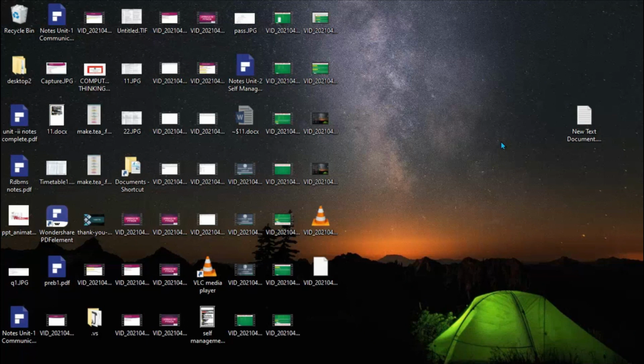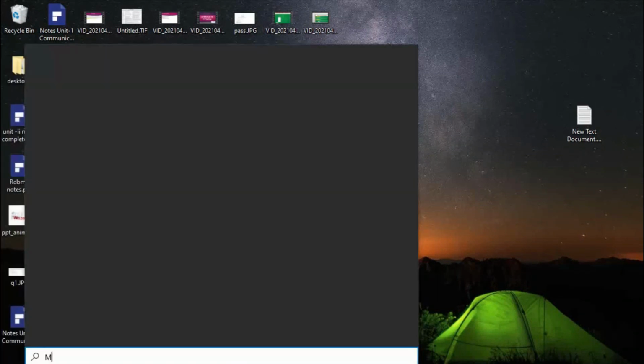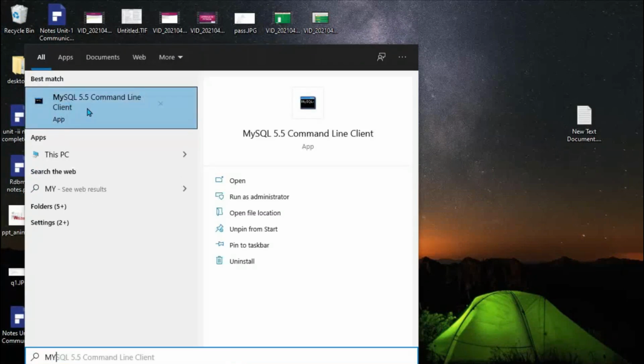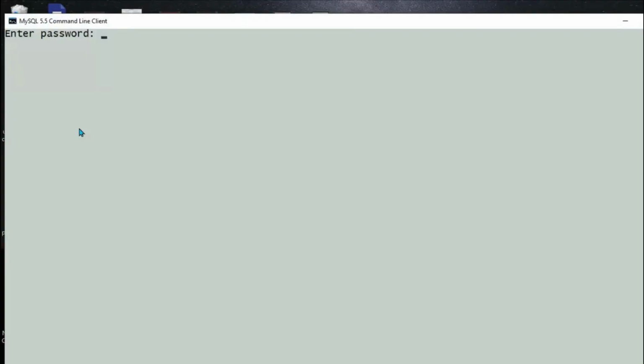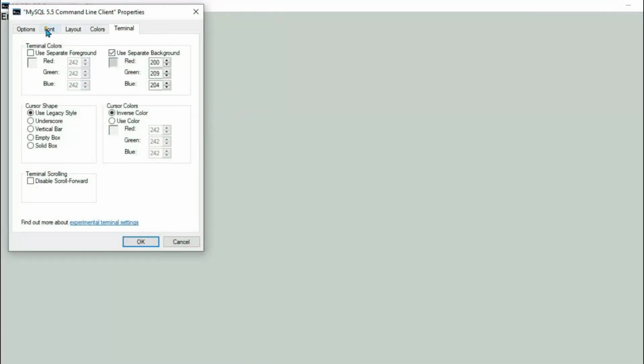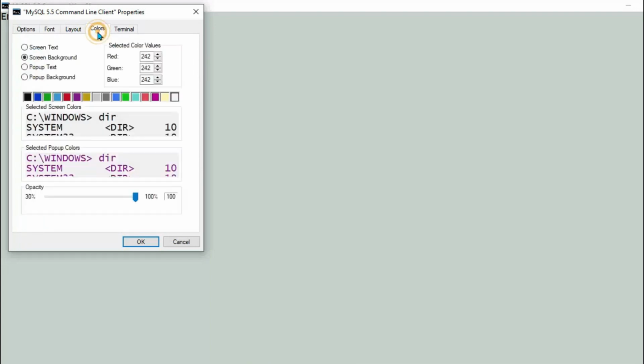If you have already installed MySQL on your PC, then I will tell you how you can open it. You will simply click on the start button and type MySQL command line client. Then you will open it. It will look like that. If you want to change the properties, then simply go here and click properties. From here you can change the font size, and from here you can change the terminal color as well.